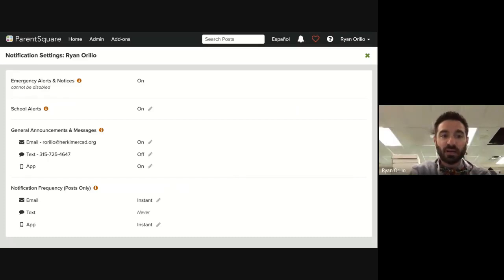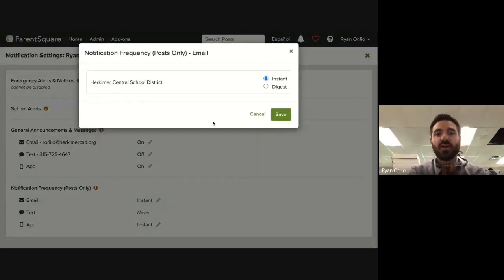So you have 2 options here. And so for email and for my app notifications, I can select these separately. I click on the pencil, and you'll see that I can select either instant or a digest. Instant notifications means that as soon as there is a post or content in ParentSquare, I will get that notification to my email. If I select digest instead, that will give me one email at the end of the day at about 4 o'clock.